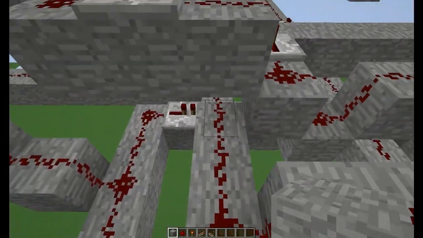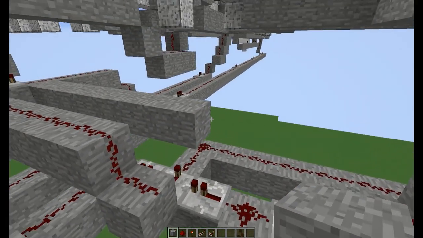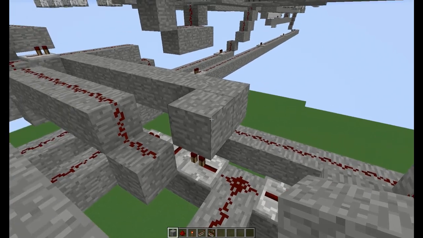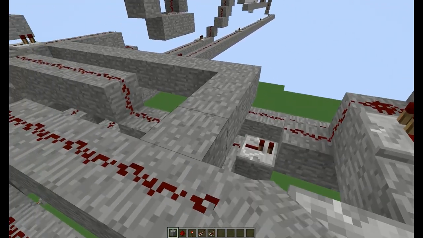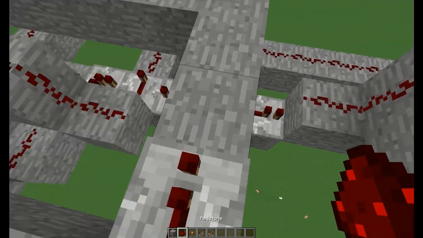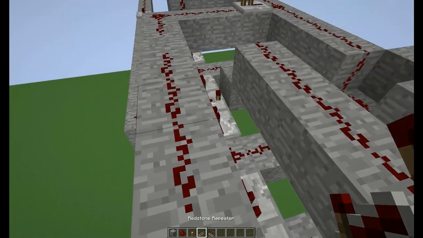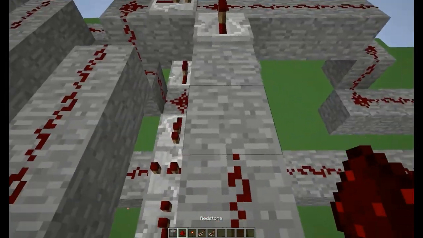So let's see, this is that. There you go. A little bit further more. Like that and like that. There we go. We need to take a repeater out from here and then bring your redstone dust all the way. Let this repeater over there and bring this out here.